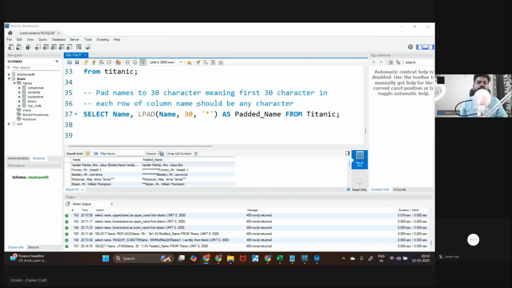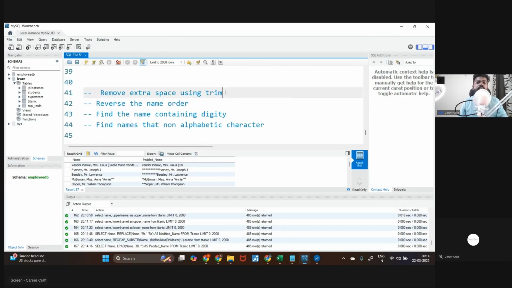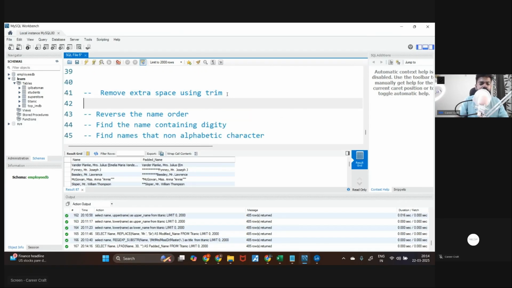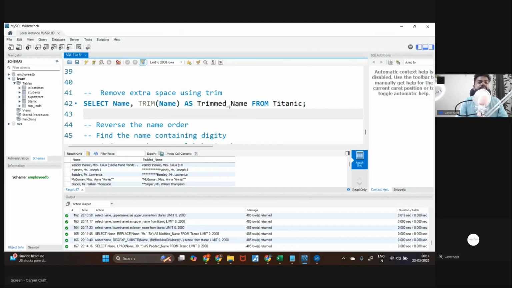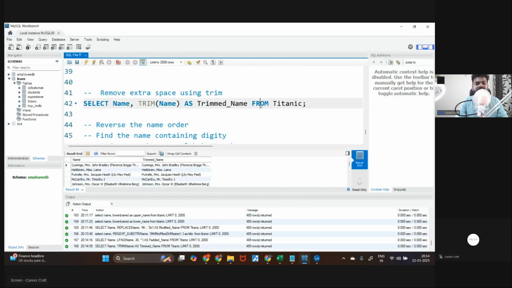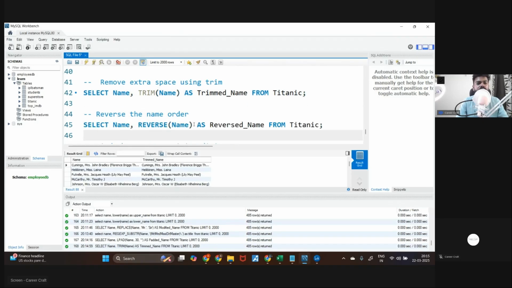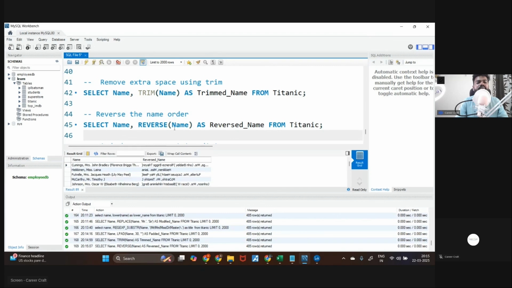Now remove extra space from the rows. You can just write select name, trim name. So there is no extra space, you don't need to worry about that. Now reverse the name order. You have already seen this, so you can also reverse the name order by just using reverse on the name.